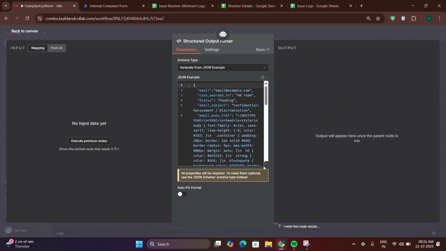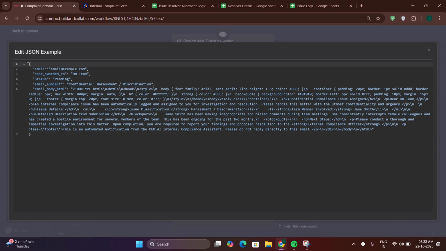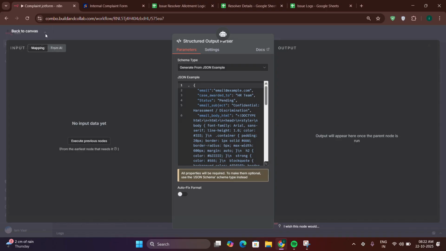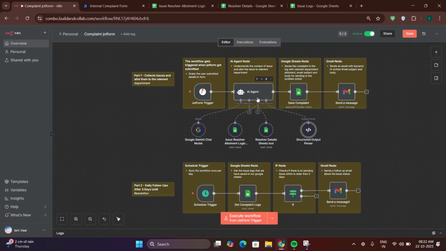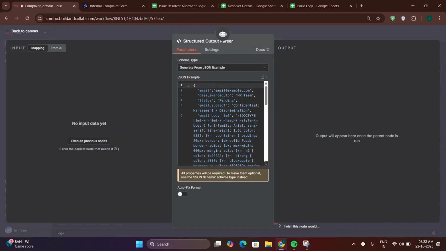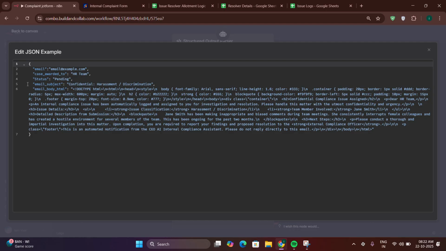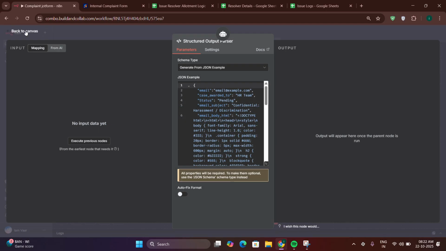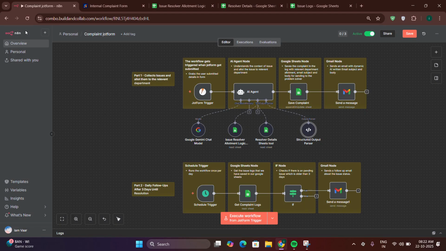It will generate a structured output like this: the email, and the case awarded to, and the status of that particular issue. As we are sending an email here, we have to save the email subject and email body too, just for the logs. We should know what the AI generated and what was sent. For that reason, we need to save these things.